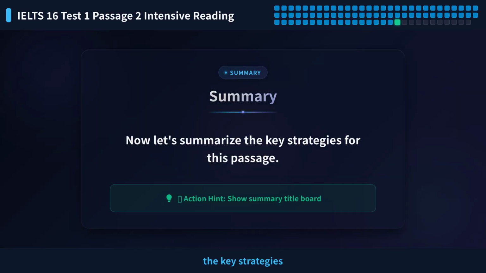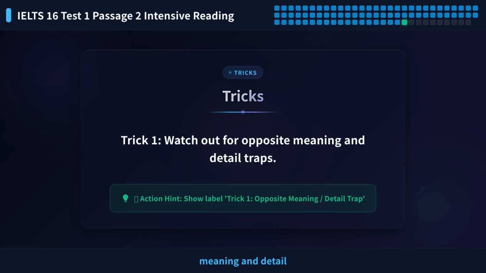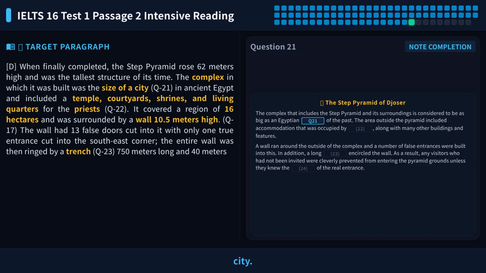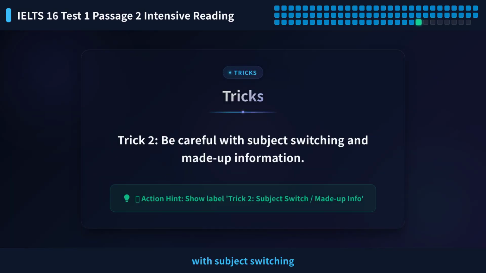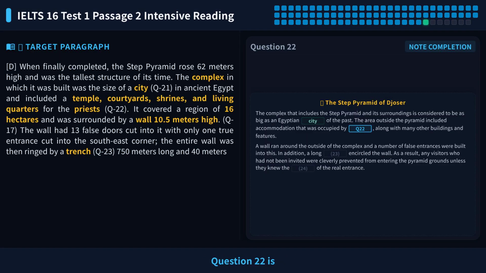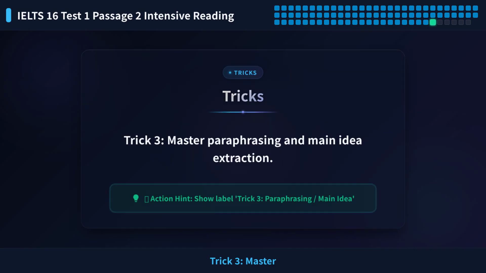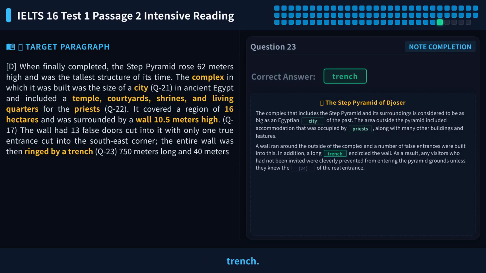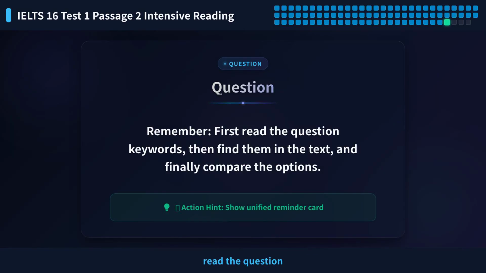Now let's summarize the key strategies for this passage. Trick 1, watch out for opposite meaning and detail traps. Trick 2, be careful with subject switching and made-up information. Trick 3, master paraphrasing and main idea extraction. Remember, first read the question keywords, then find them in the text, and finally compare the options.